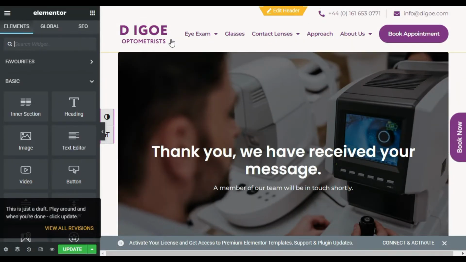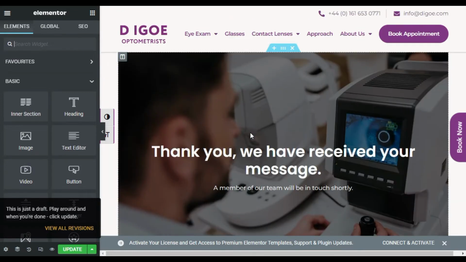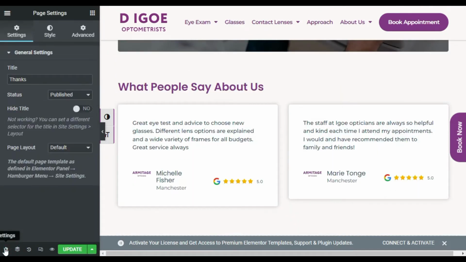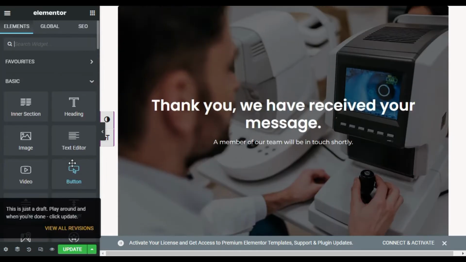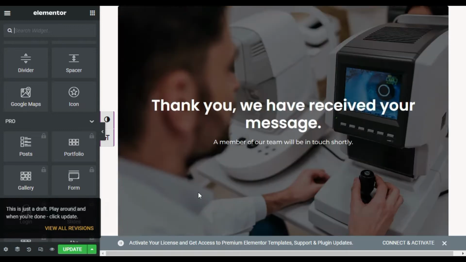So here you can see I have added custom header and footer there. So to remove footer, first of all I will go to settings and select Elementor canvas. After adding canvas, you can see there is no header and footer. Now first of all I will add header above this page.